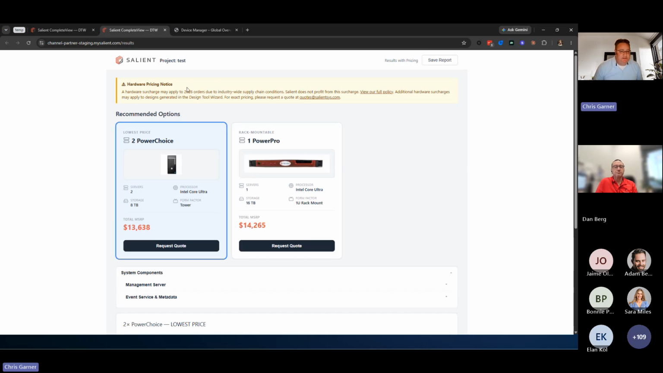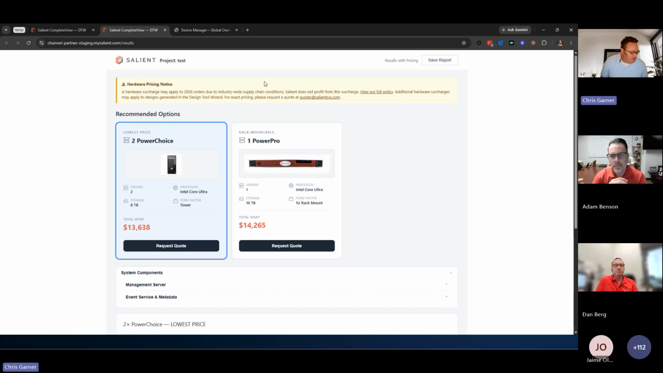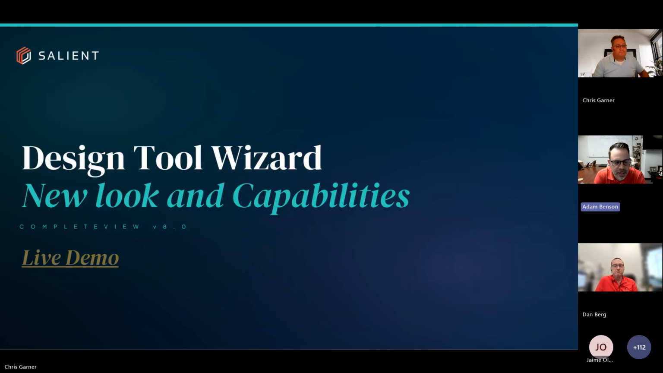So this is our new DTW. Hopefully it will be a much easier, streamlined process for everybody out there to go and put their designs together. Yeah, that looks awesome. Having all that information stacked up over on the left, and then the results coming out the way that they come out. Pretty cool stuff. Excited to see the interactions with that thing.